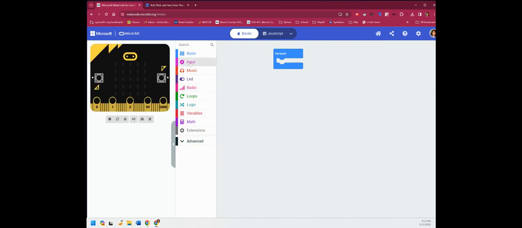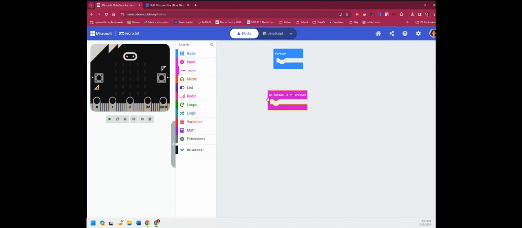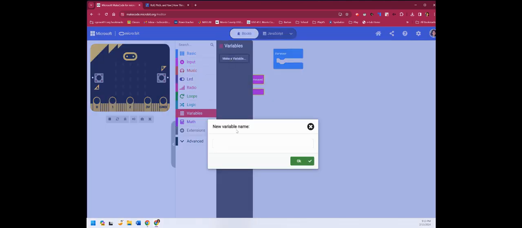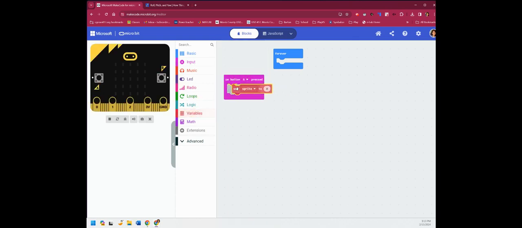Now we said that we wanted to press A. We want to press A, and when we press A, that's going to start our game. So to start our game, we need to have a sprite, right? If we want to move the sprite, we have to have a sprite. So let's go into variables and let's make one, and you can call it whatever you want. I'm just going to call it sprite. So on button A, we're going to set our sprite to a certain place.